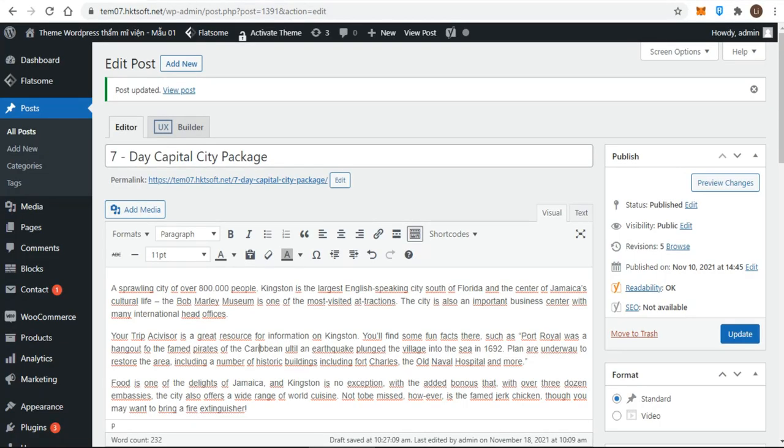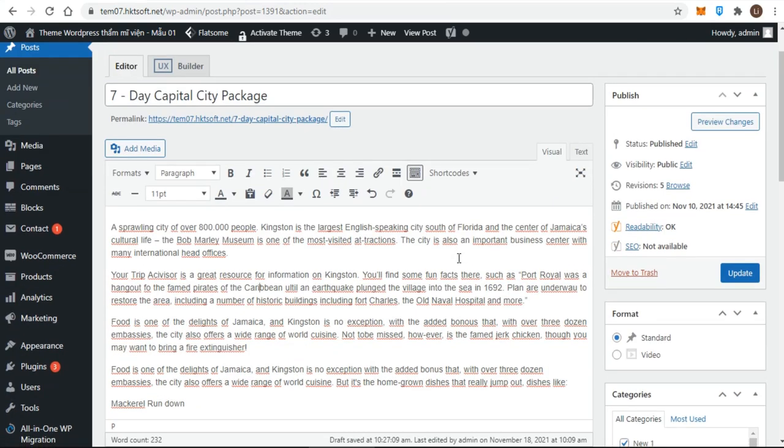Hello, I showed you how to create a post in WordPress in the previous video. Now, I will guide you how to format and style text in the content editor. The first thing you should know is that the content editor runs in two different modes, visual and text.